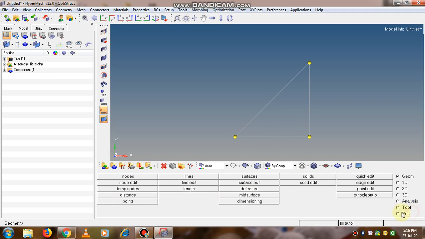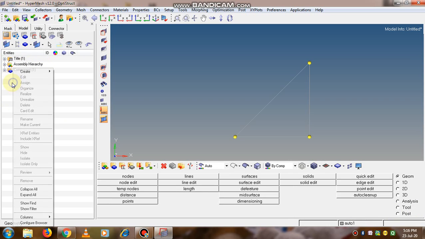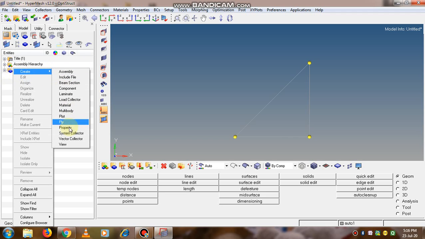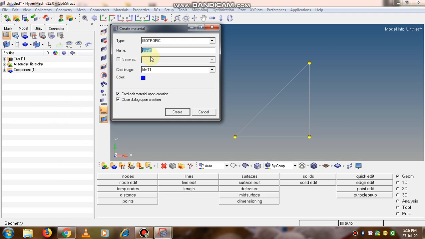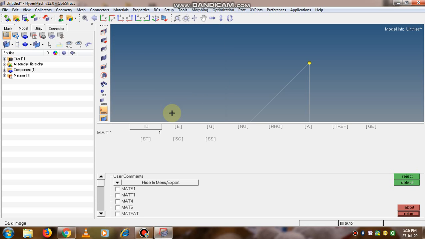Now in this, on the left side, we'll first create a material. So consider it as a steel material. And click on the option. Now these are the material properties. See, this is the Young's modulus and Poisson's ratio. So these values we can modify and go to the option return.